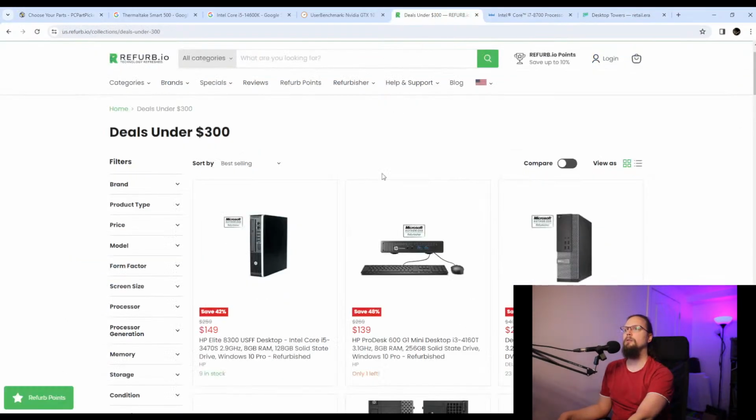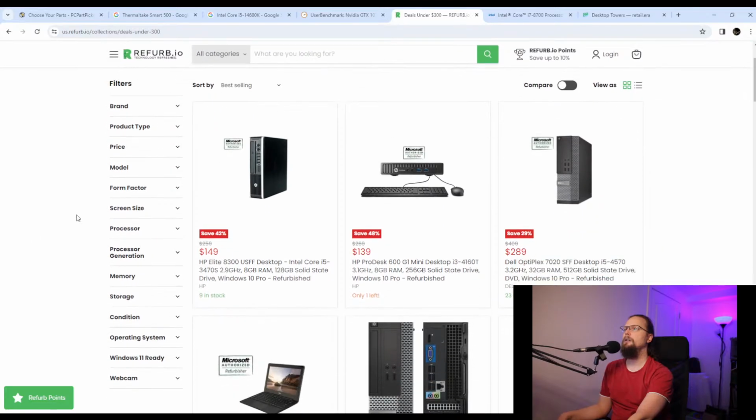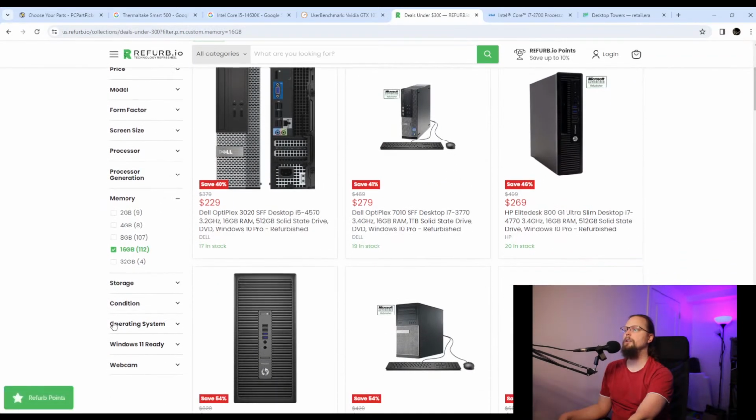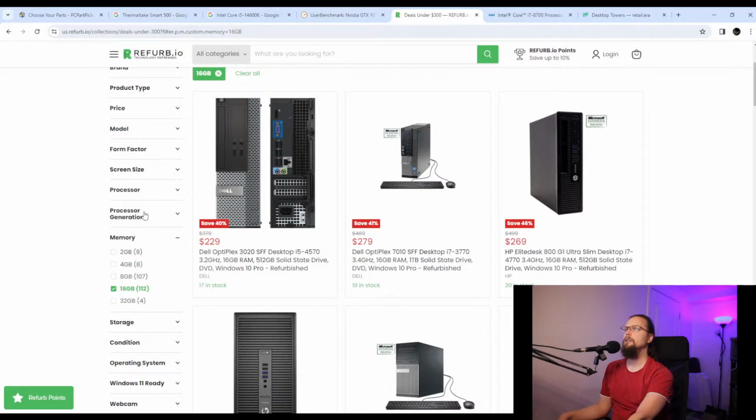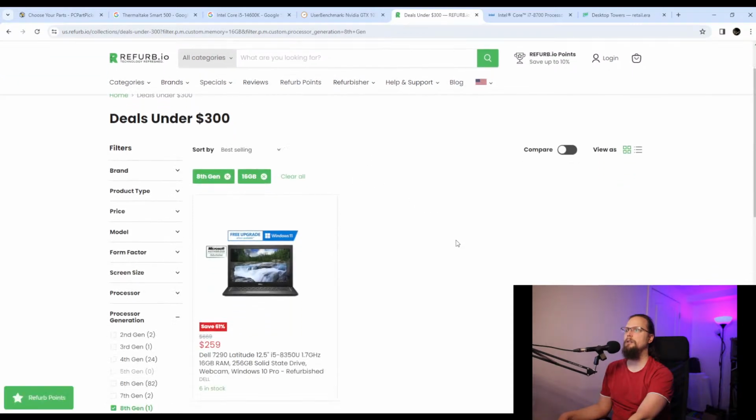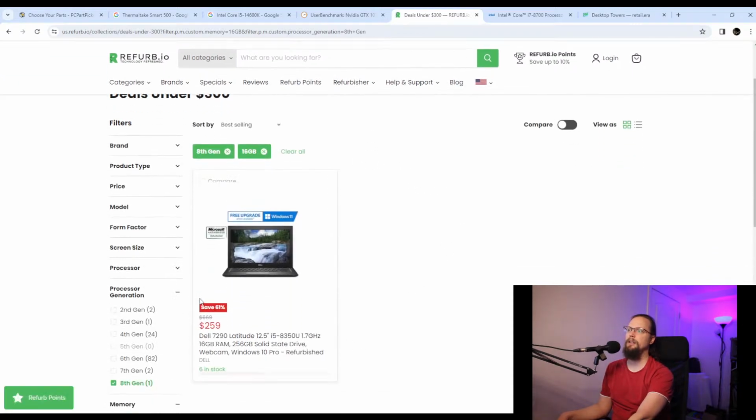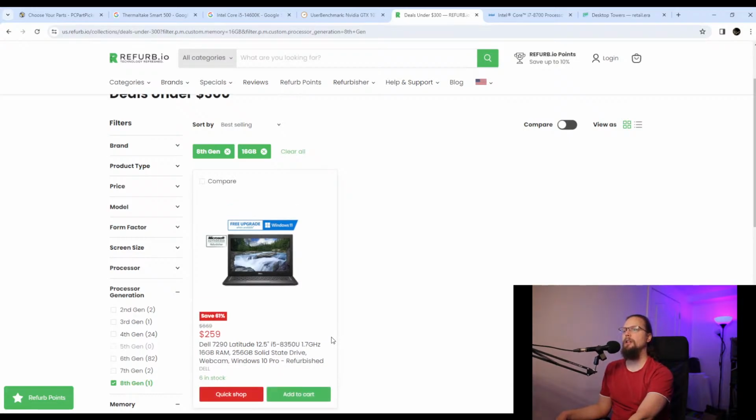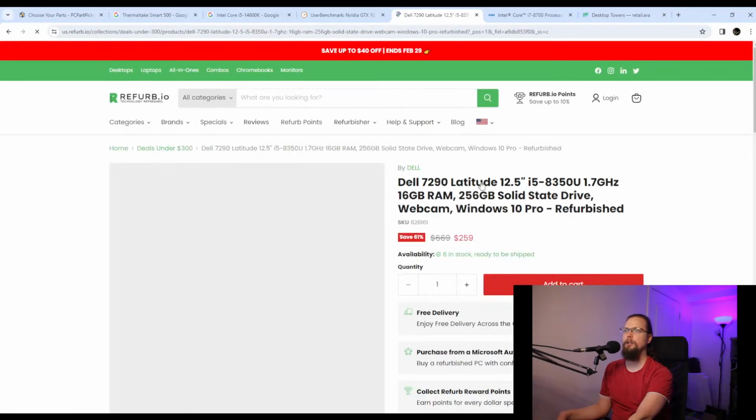So, where was I looking now? Under 300. Let's go 16 gigs. There's a lot that have 16 gigs. And then processor generation. Well, they have something with an 8th gen for under 300. Oh, that's a laptop. Although that's not bad. But again, they were saying an i3 with 2 gigahertz.